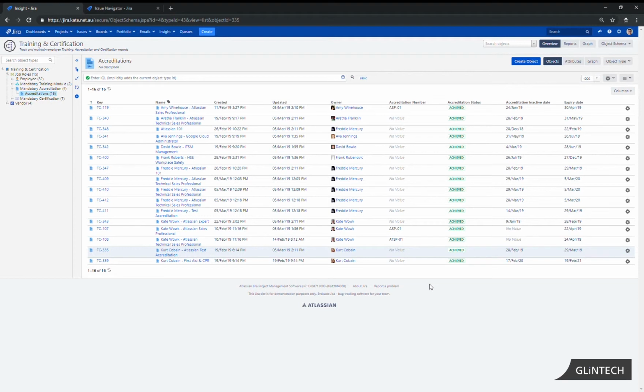Part 4 of our managing professional development activities such as mandatory training, accreditations and certifications using Jira Service Desk and Insight Asset Management series. As mentioned in part 3 of this series, once the Service Desk ticket has been closed and resolved, there's no need for any further manual processing of records. All maintenance can be performed via automation.